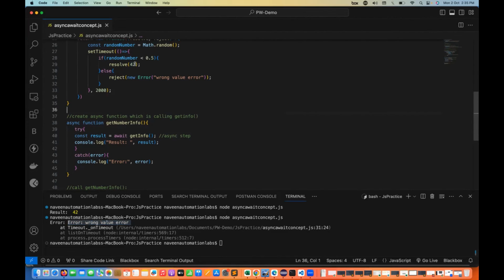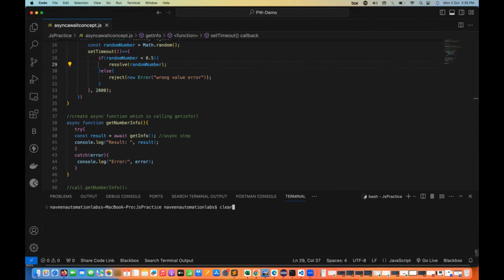So instead of returning 42, can I return the exact random number that I am passing? That also I can do here, right? So let's clear the console, first save it and run it again. See, this time it's giving me the number, and this number is actually less than 0.5. Whatever number we are returning here in the result, the same number we are printing here. So it means I'm getting the result from the promise.